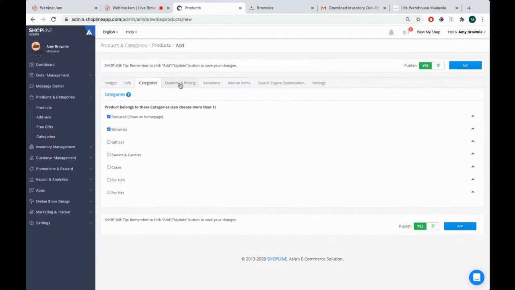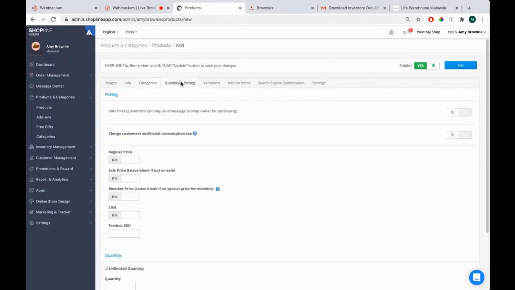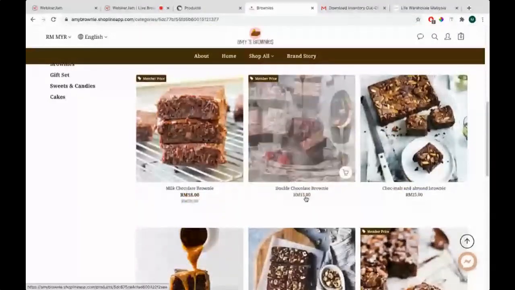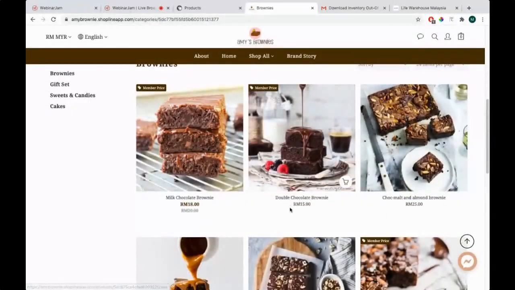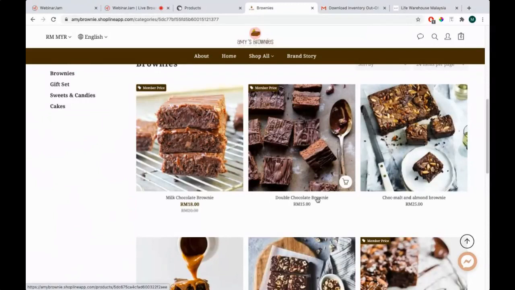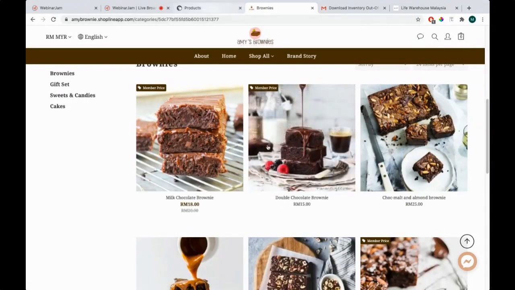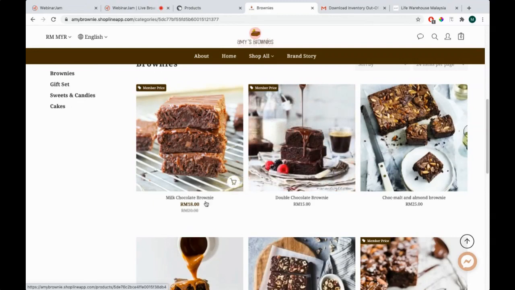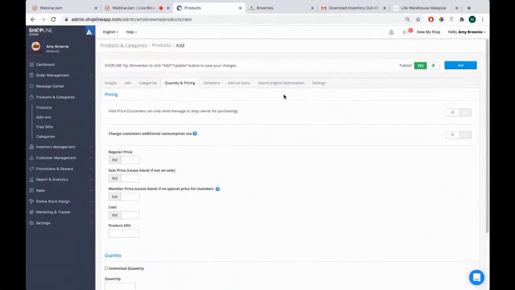Let's move on to the next section, which is actually quantity and pricing. All right, so quantity and pricing is very important because this is where you can choose to put up the price where customers are able to see the price of your products. So for example, this double chocolate brownie, which is 15 ringgit, and you want to show the customers the price of the product. Or even, for example, milk chocolate brownie, 18 ringgit. Okay, so this is one of the most important parts.